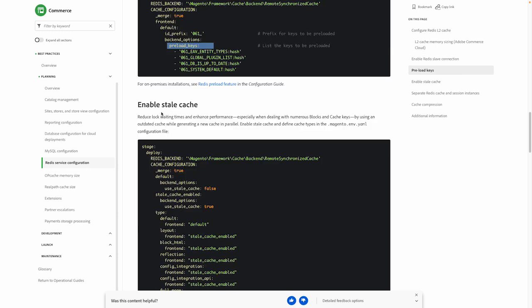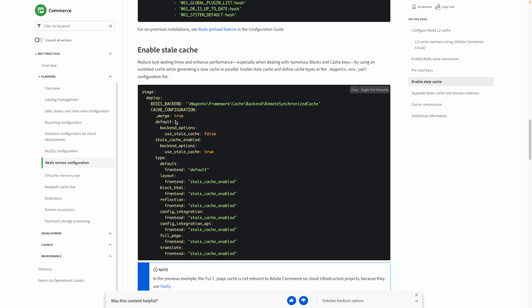The next would be stale caching. Stale caching is an approach where we generate the new cache content in parallel, and on the front end the old content is served from Redis in the meantime. In that way, we reduce the lock waiting time and enhance the performance. If you have a lot of reads and writes using Redis, and if you have a large system with a lot of customers and a lot of visitors, then this is a must-have setting to enable stale caching.